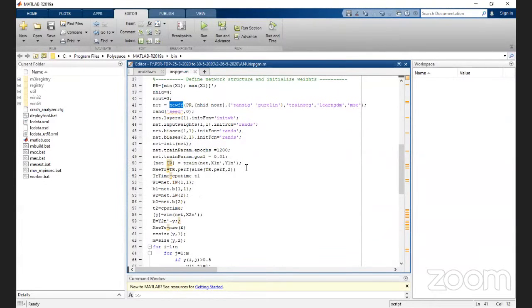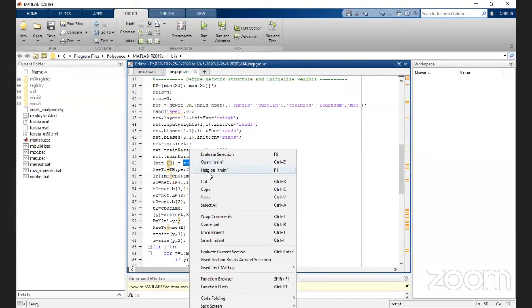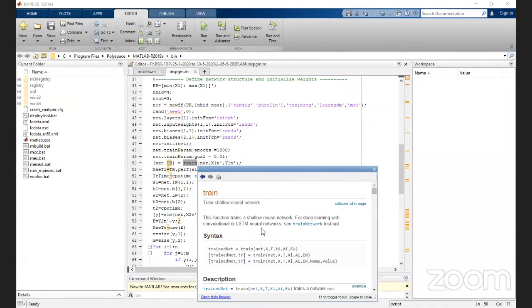Here there is another function, train. If you open help on train, it says this function trains a shallow neural net. See the name, shallow neural network.